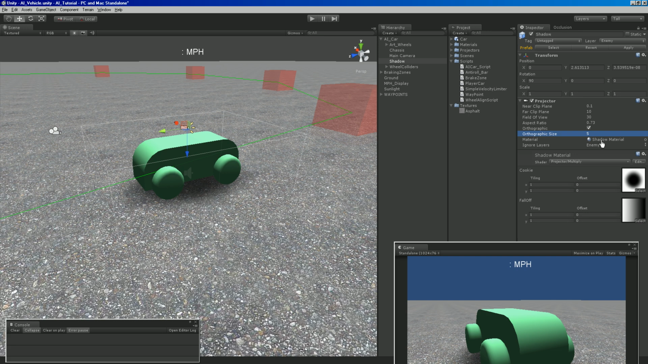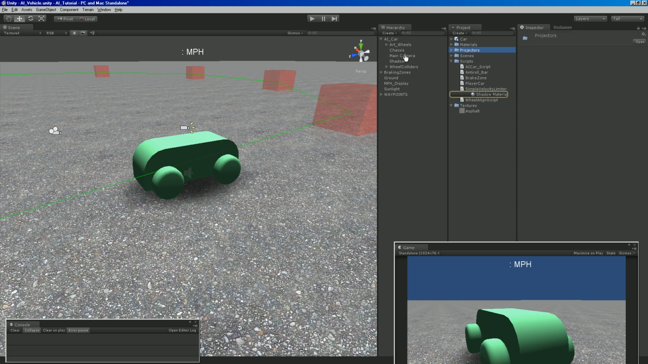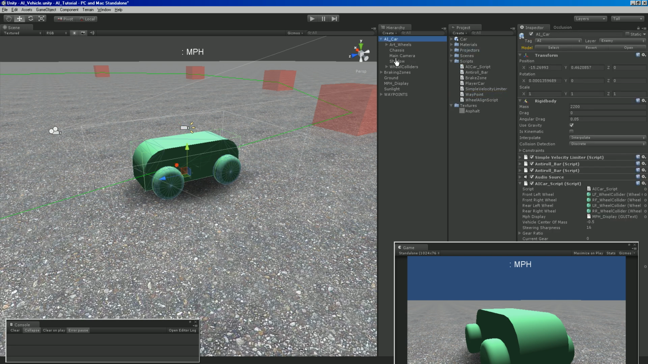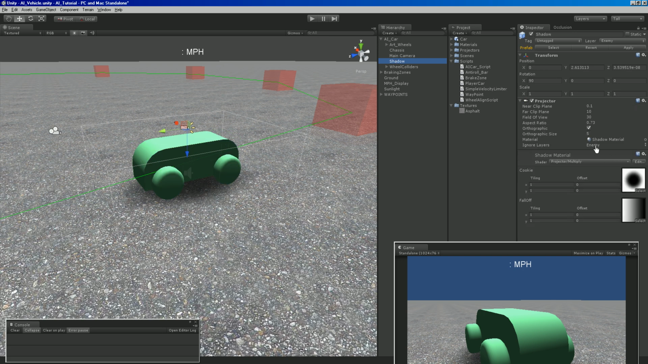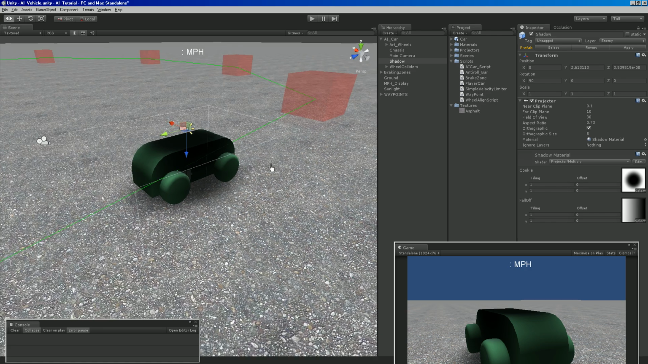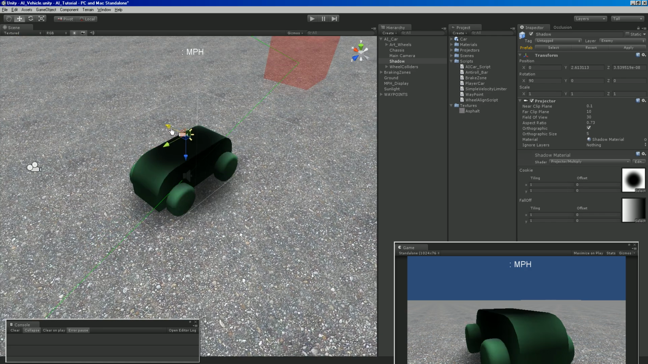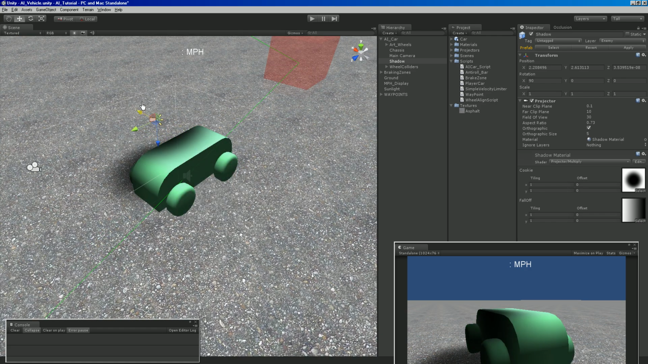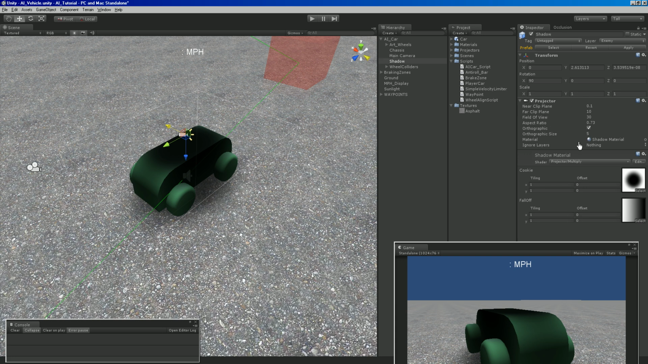It uses the default shadow material here. You could create your own custom material up here and pull it in, but it's using the built-in one that Unity brought in when you imported the projector. So ignore layers was set to enemy. Now it's set to nothing. Set to nothing, which it would be by default, is going to cast your shadow on your car too.